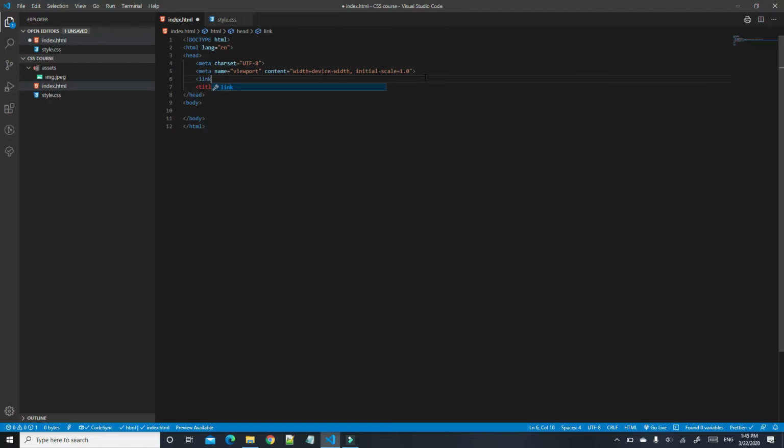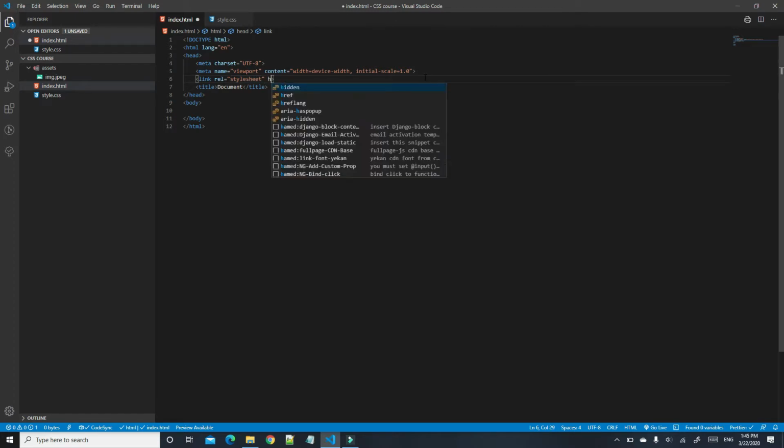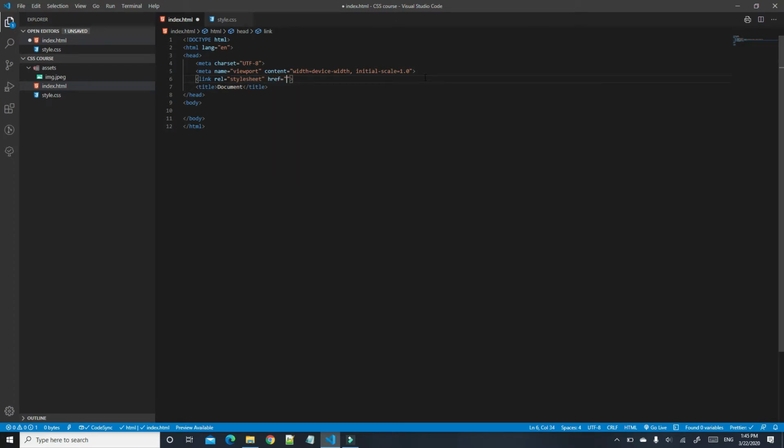Link, rel, stylesheet, href. I put my style.css path inside the href attribute. Okay. Then I click on the preview available button in the VS Code status bar.